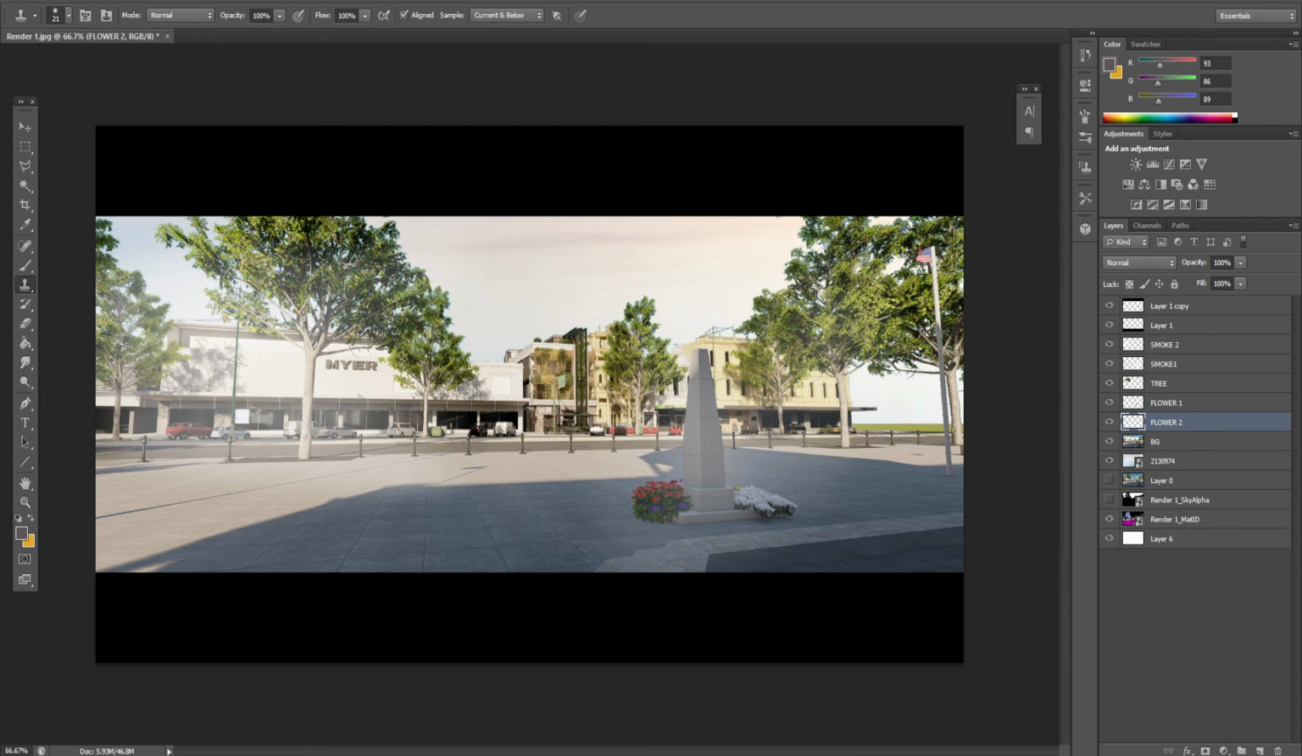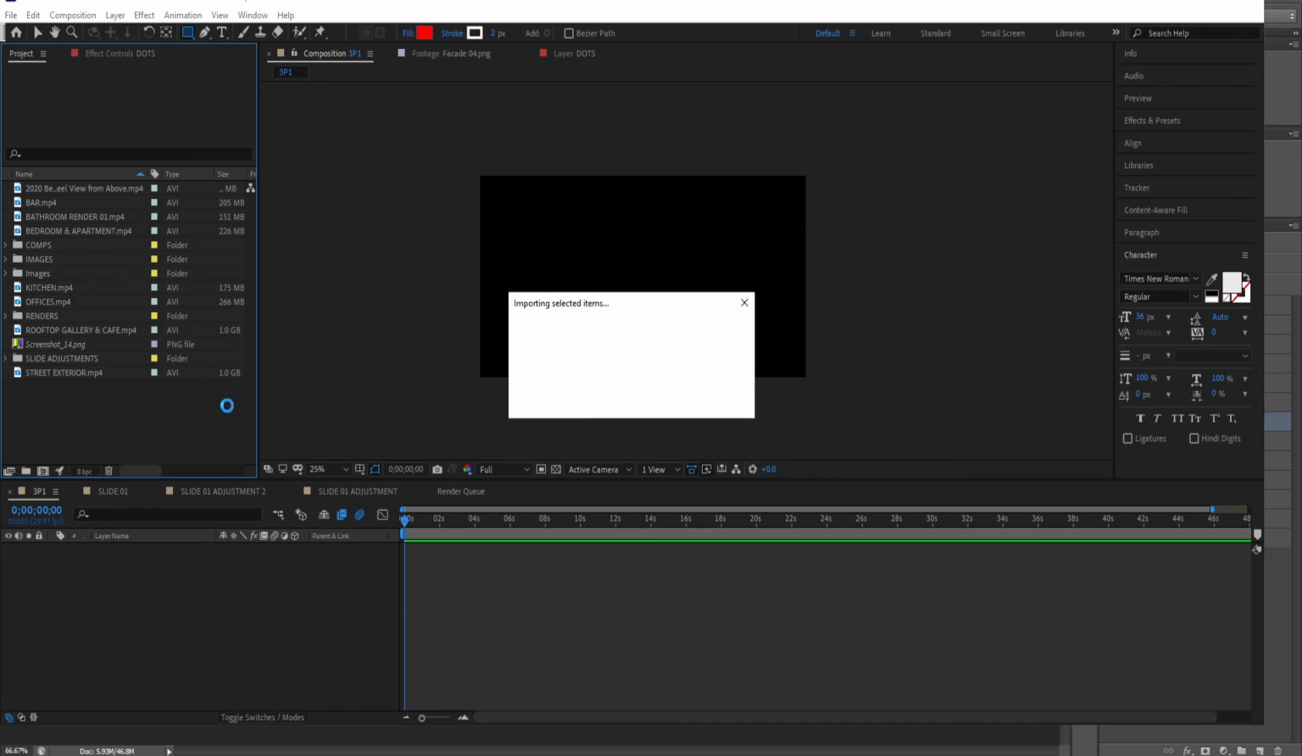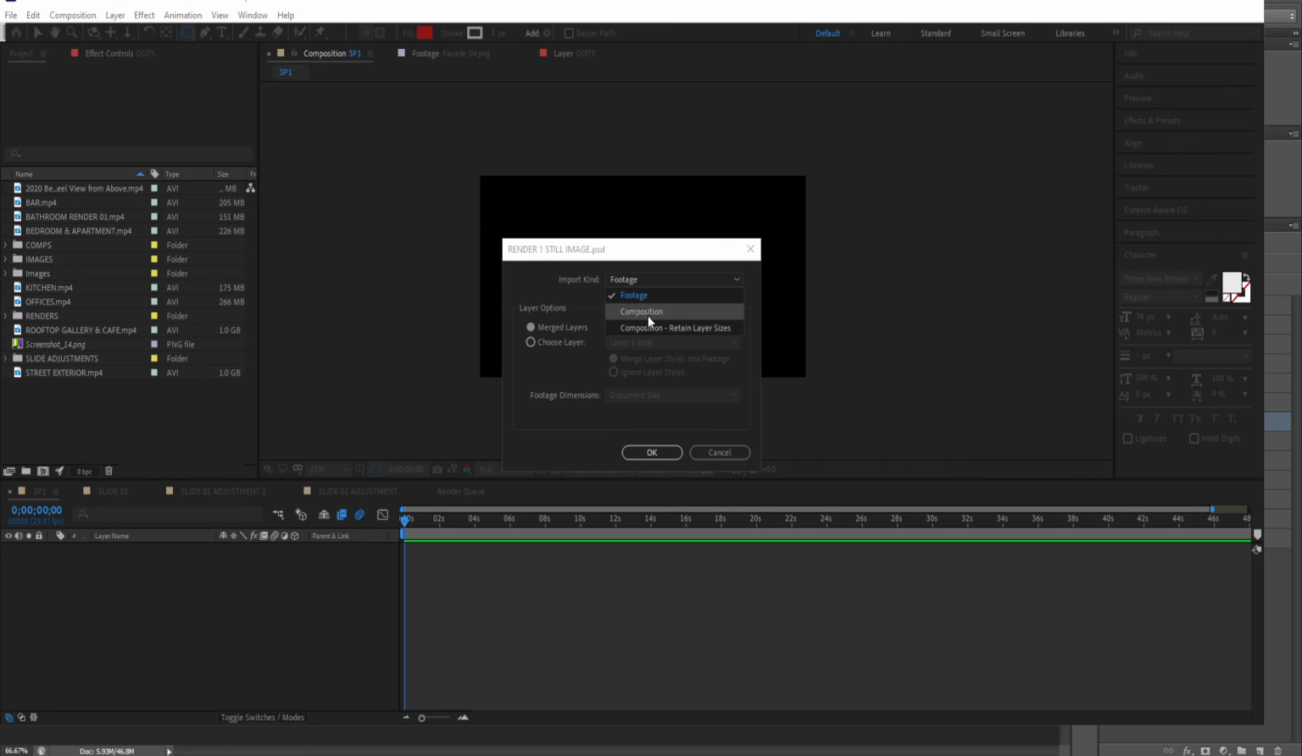After you've got your Photoshop file all set up, you want to hit save and save it as a PSD file, not another file like an image file. So you can drag that PSD file into After Effects. Now we can move into After Effects.